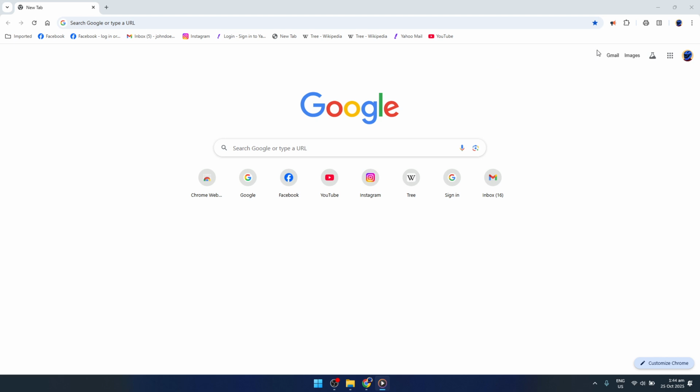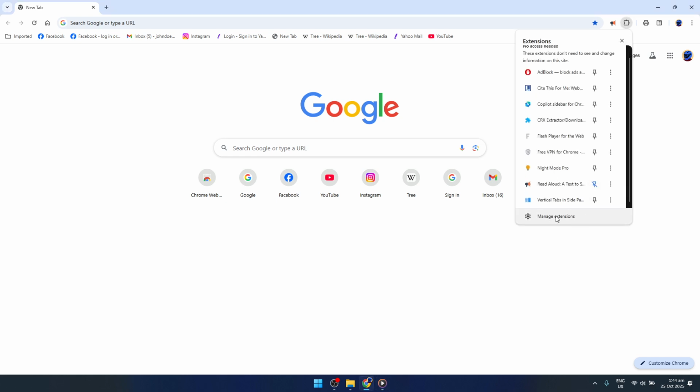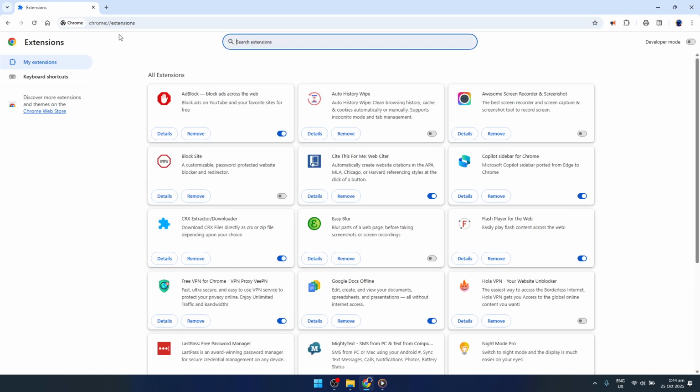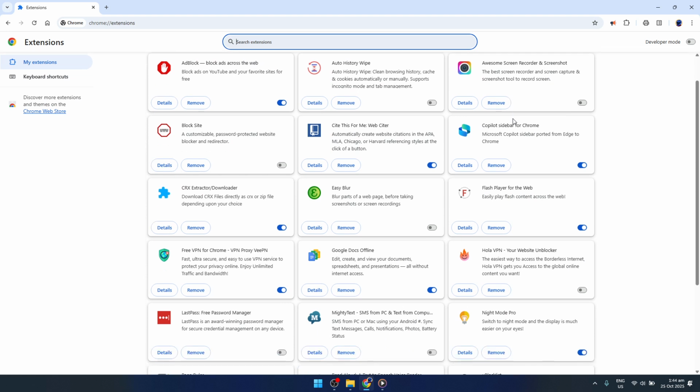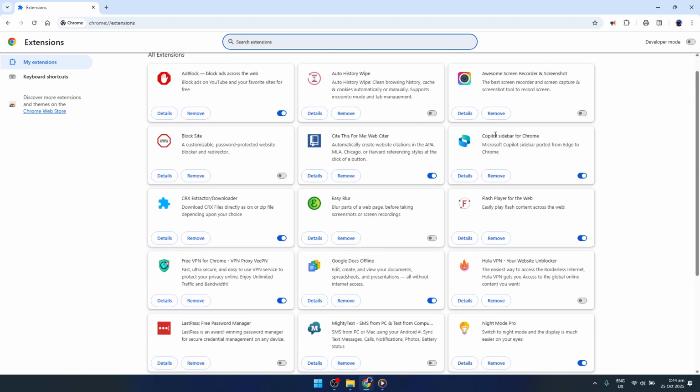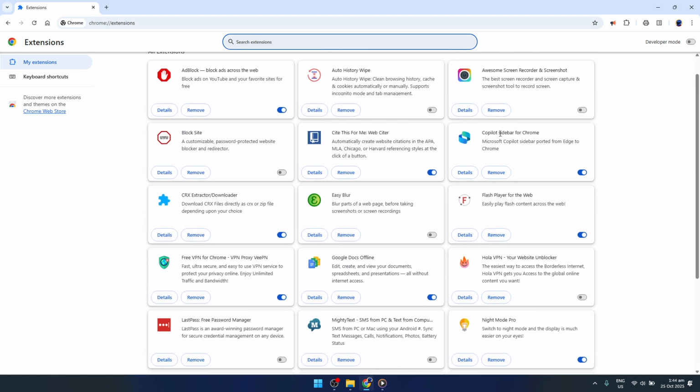First, we'll need to locate the problematic extension and remove it from Chrome. To do this, open your Google Chrome browser and type chrome://extensions in the address bar. Once you've done that, press Enter. This will take you to a page listing all the extensions currently installed in your browser.